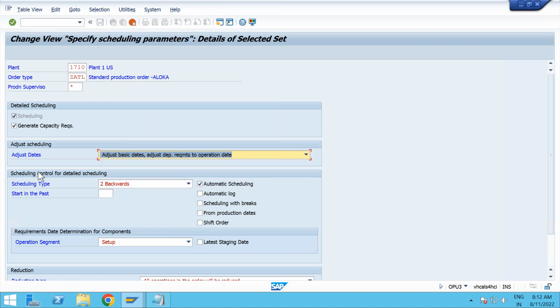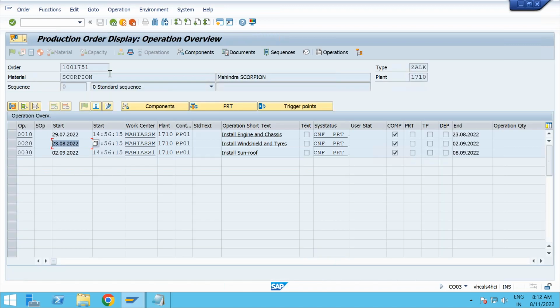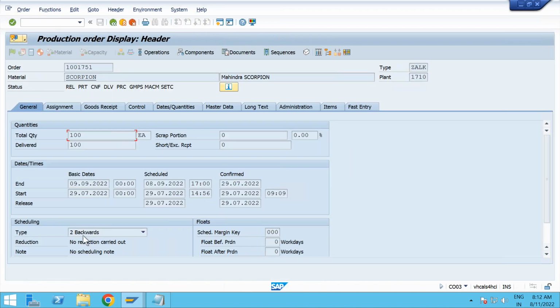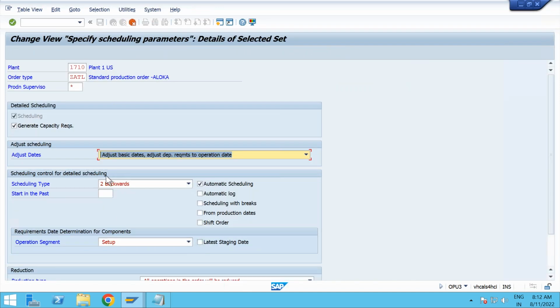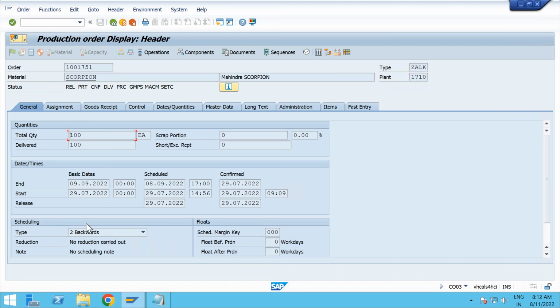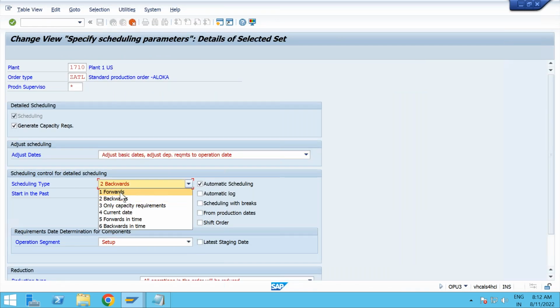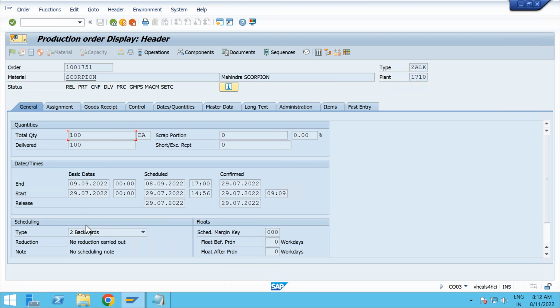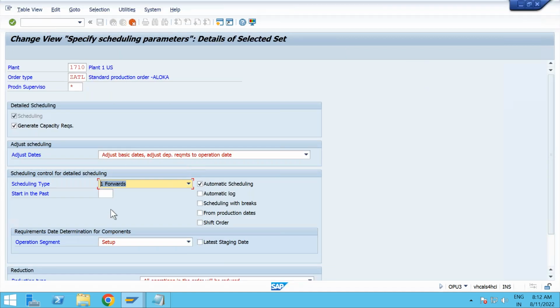And then we have scheduling type. If you see my order, I have backward scheduling selected here automatically. If I select backward, it will pull backward here. If I give forward, my forward scheduling will automatically come here. So what is backward? What is forward? The forward says that I know my start date. When do I want to start my orders? I am aware of that, but I'm not aware of when I will finish it.